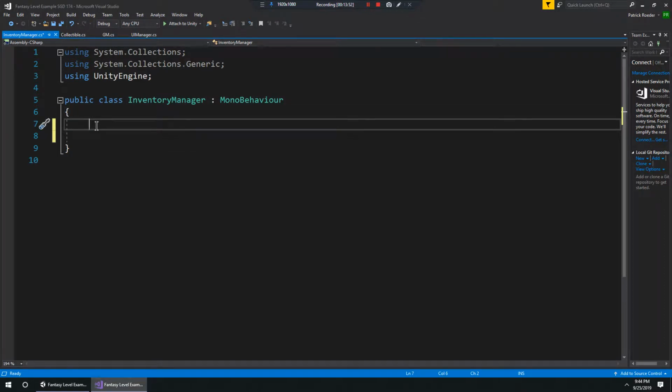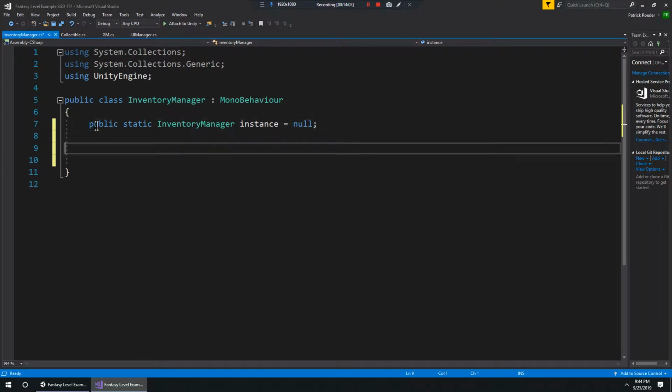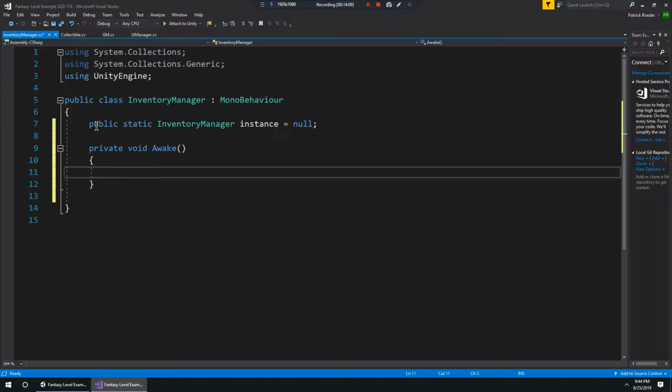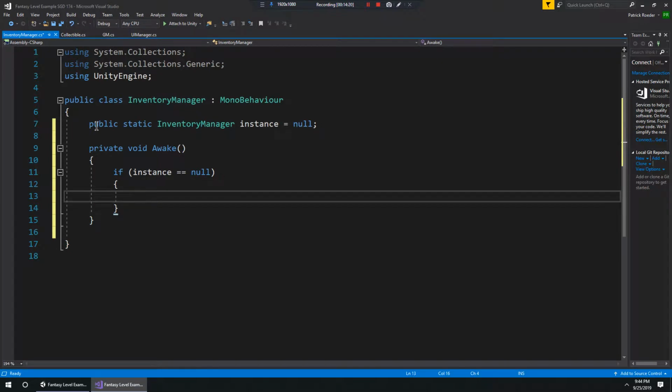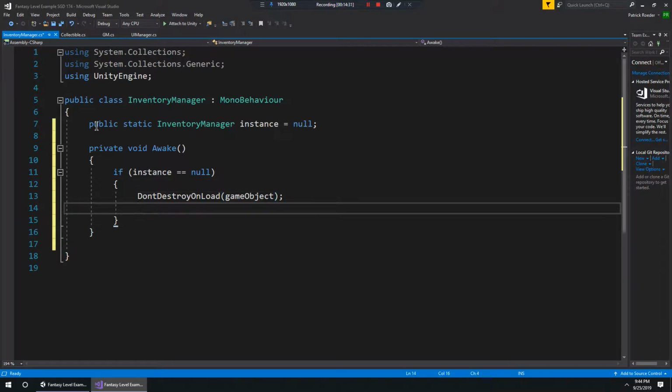So the first thing we're going to do is make this a singleton type class. So we're going to say public static InventoryManager, give it a name of instance equals null. We've seen this in the previous videos, but basically this will keep our object in our scenes between scene loads. So we're going to say if our variable doesn't have a value yet, which means it's basically the beginning of the game, we're going to make this a don't destroy on load object, and we're going to reference our game object that this class is connected to. So we won't destroy our inventory manager between scenes now.